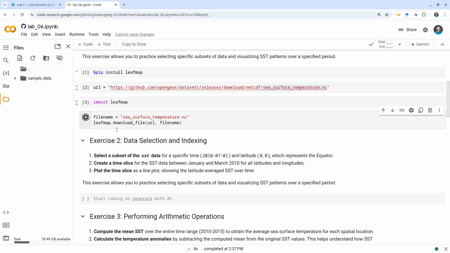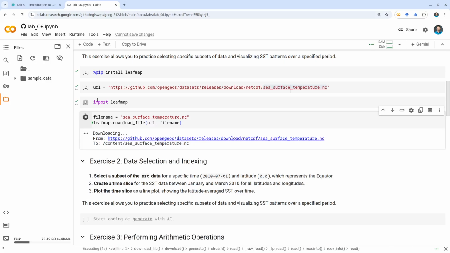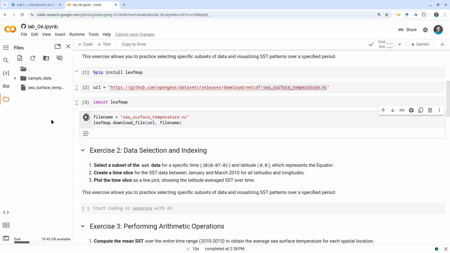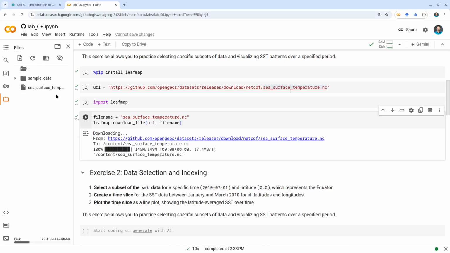So pay attention here. Once I click, pay attention to the left side here. It's going to download the file. This is 149 megabytes. And after it's done, the file is downloaded to the Google Colab server. See this one here?